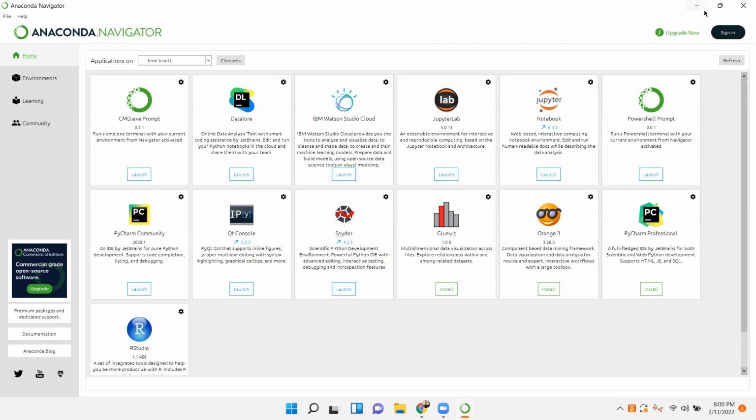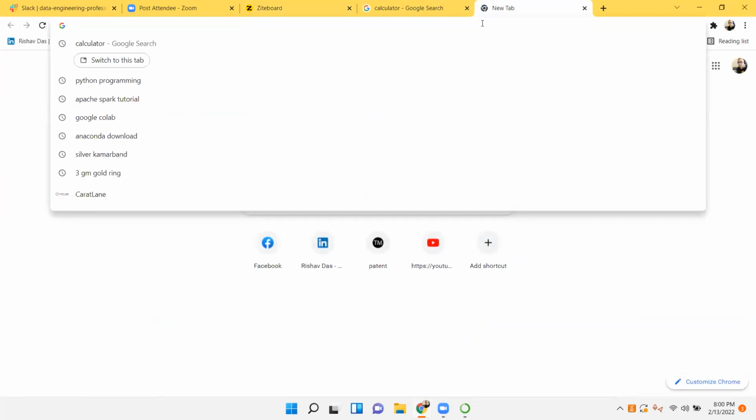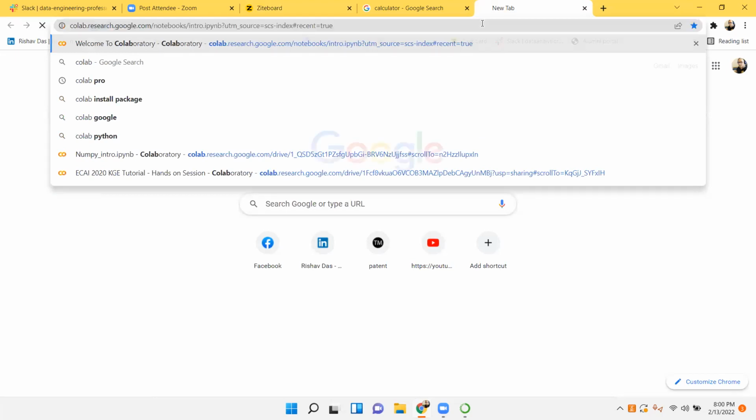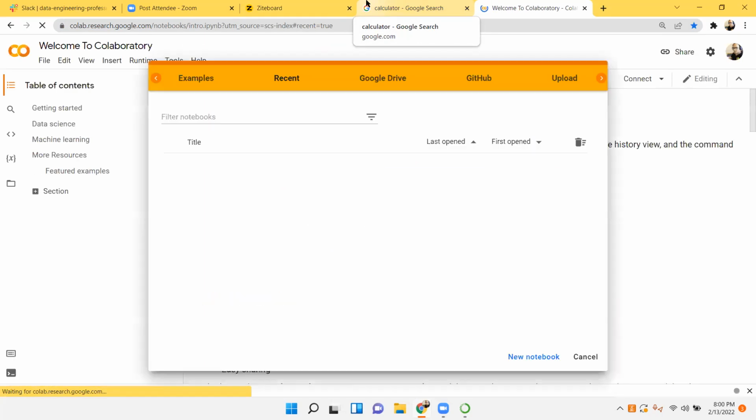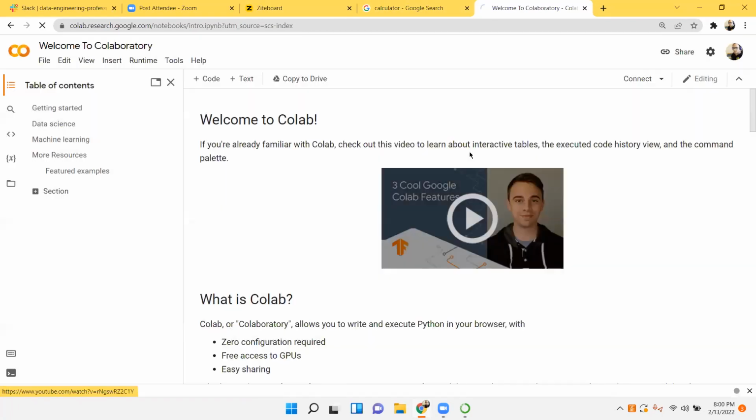Once you hit Launch, you will be able to see the Jupyter Notebook available. So this is one way, and the other way, which is the recommended way, is that you can use Google Colab for writing your code. Now Google Colab is the new way of defining an IDE. This IDE, Google Colab, is basically mapped with your Google account.